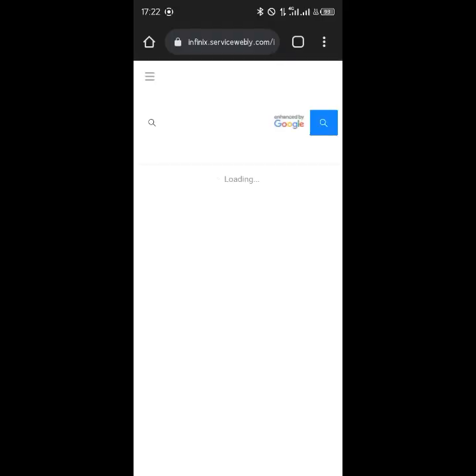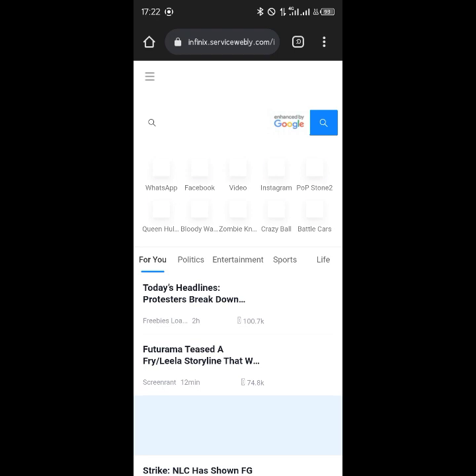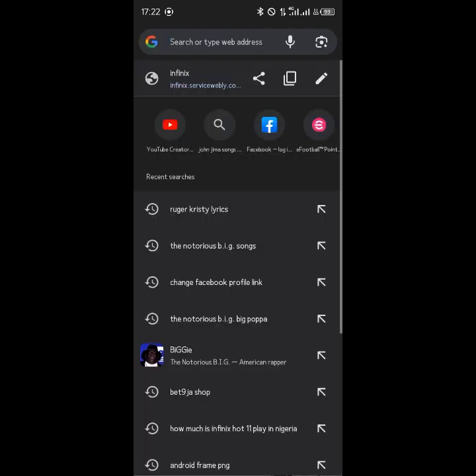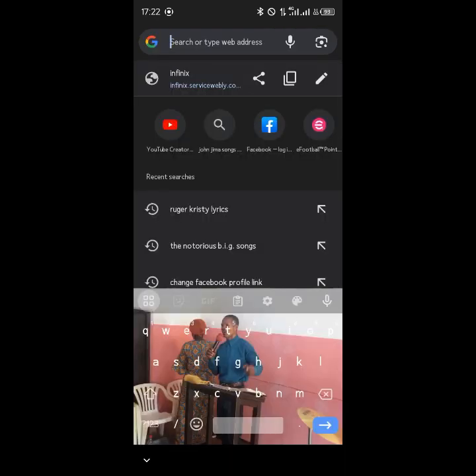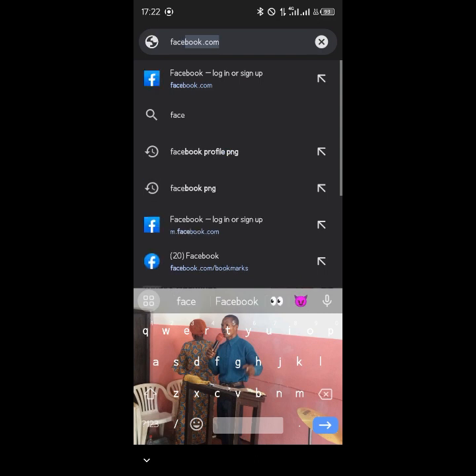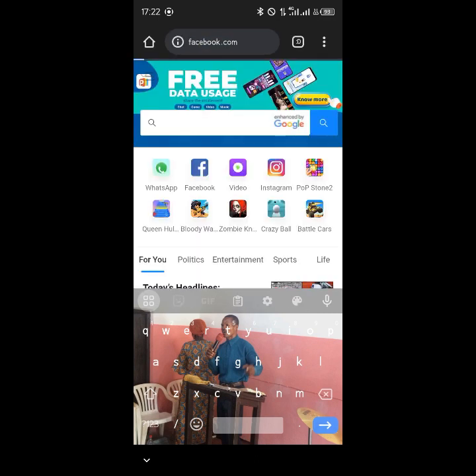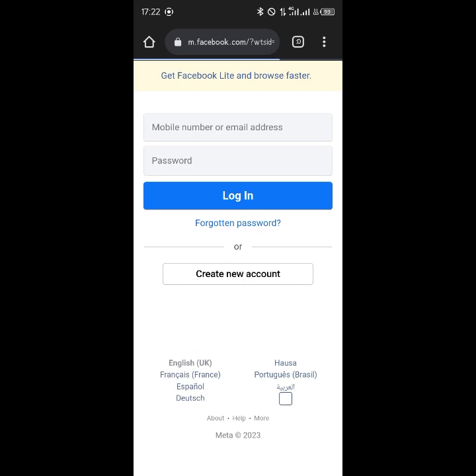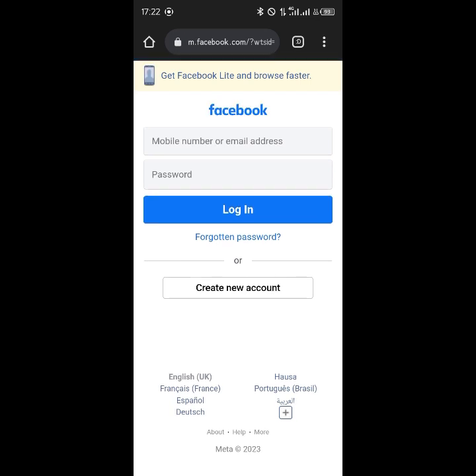When you open up your Google Chrome browser, just tap on this URL tab, and then you put facebook.com. All right, so put facebook.com, then you search, and after you have searched, it takes you right here.